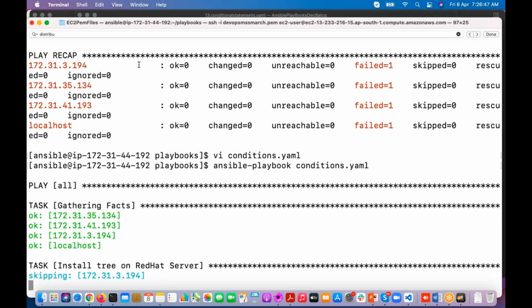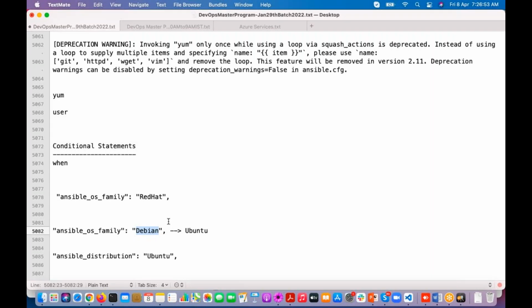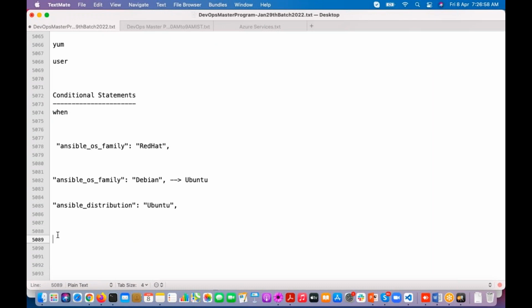See, it is working. In one of the interviews they asked this question, what is the use of gather_facts? So gather_facts is going to get all the host inventory, whatever the IP addresses, host names we have specified, those host details it is going to get before executing the playbook, right? So when you are using when condition, you should make it gather_facts yes, then only it is going to work. Or you can ignore it also.